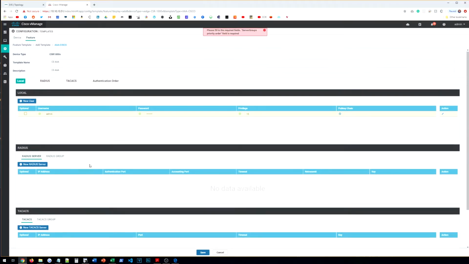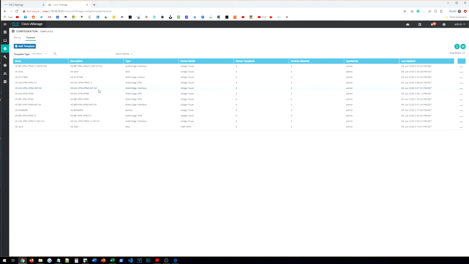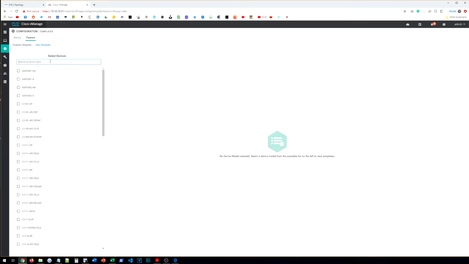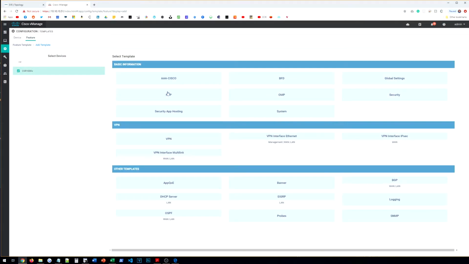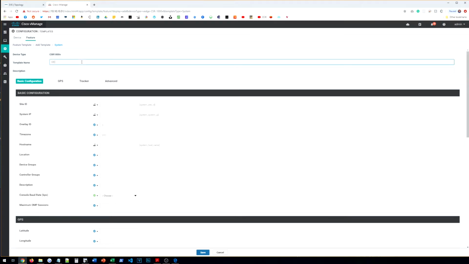So I'm missing a field here. What am I missing? Server groups priority. Where is that? Oh, authentication priority order. So we'll just do local. That's the only option we have right now. Add another template, and this is where we're going to start working on these system templates. So we'll do CSR 1000V. We will actually do the system configuration. So CE system.